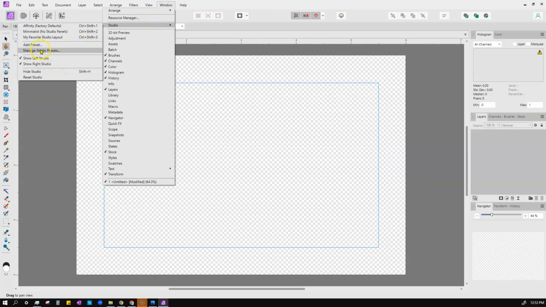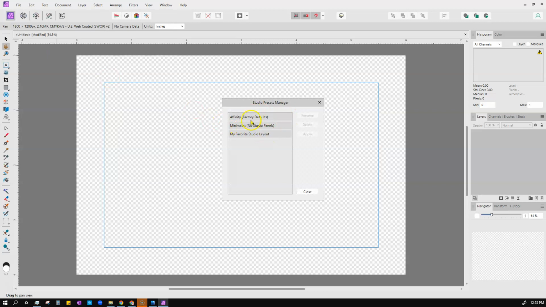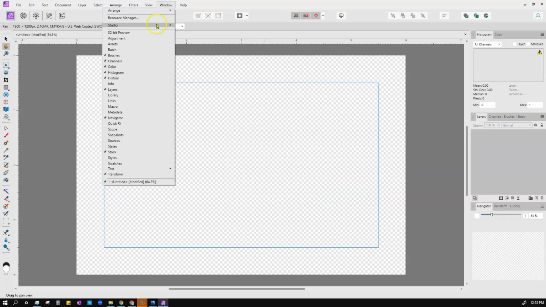And then if you want to manage studio presets, you can go there, and this is where you could rename it or get rid of it if you didn't want it anymore. But you can probably use this mostly to rename, but maybe to delete some if you were just goofing around and you're like, I'm not going to use that preset. So close that out. But that's how you do it.